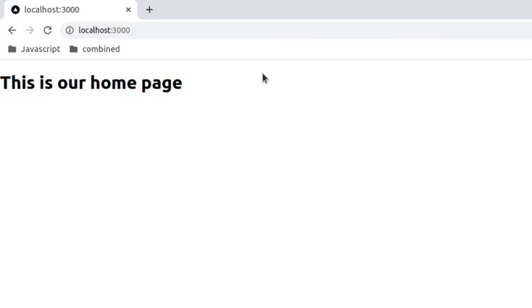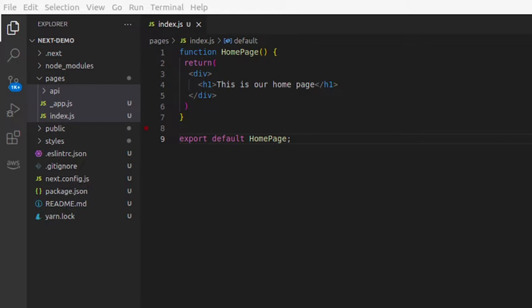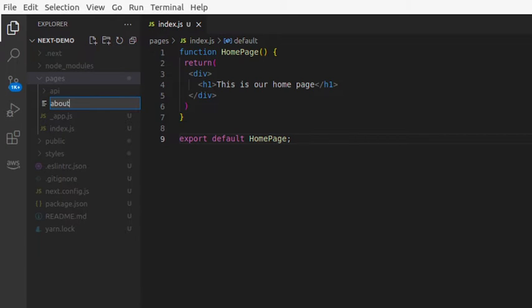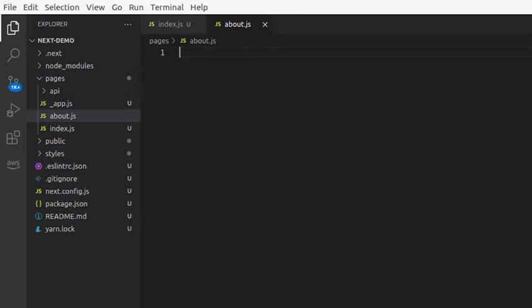Now our second target: how can we create our next route? Just if you want to create an about page, how can we do that? For that purpose, again we go to our VS Code, and inside the pages folder, we will create an about page, an about.js file, right?